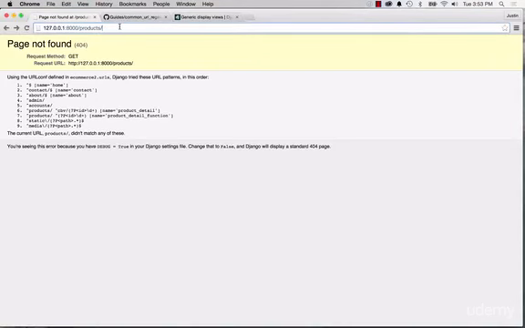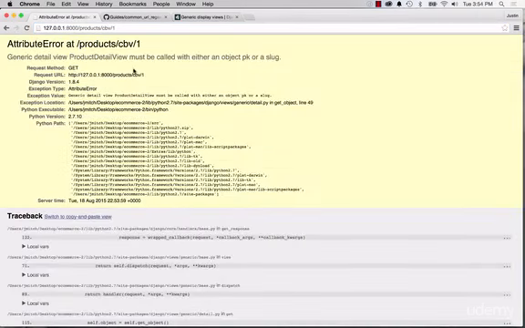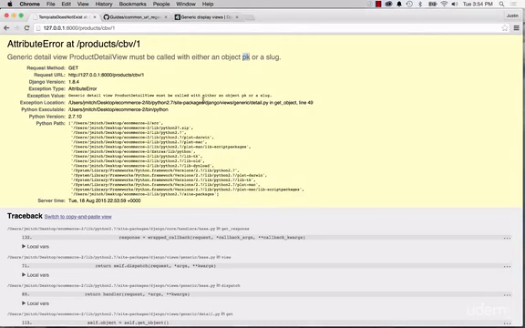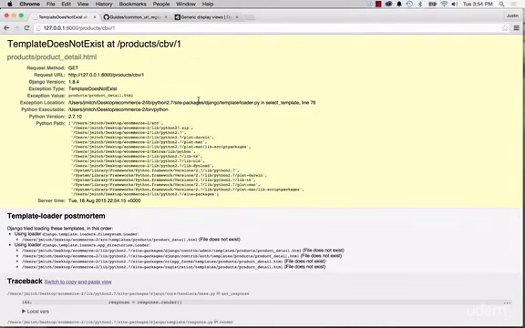So if we refresh in here and I do CBV and then I do /1, which is the ID of the actual one itself, this is saying generic detail view needs to be either object PK or slug. So that means our keyword argument here is wrong. So let's do PK here and we refresh, and now it gives us that same template does not exist problem.